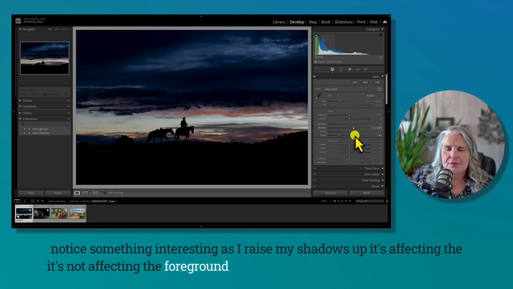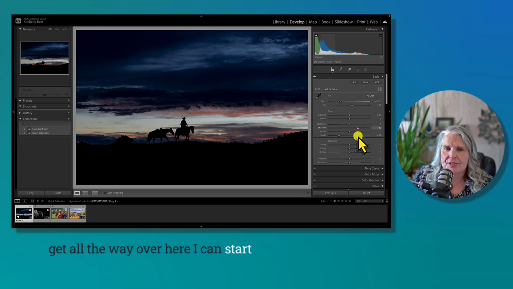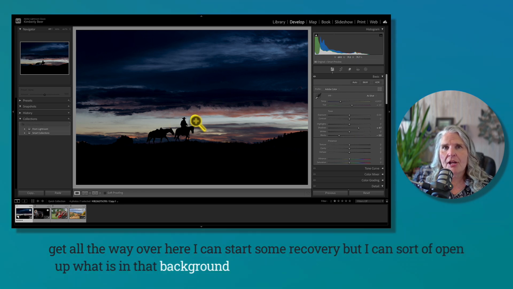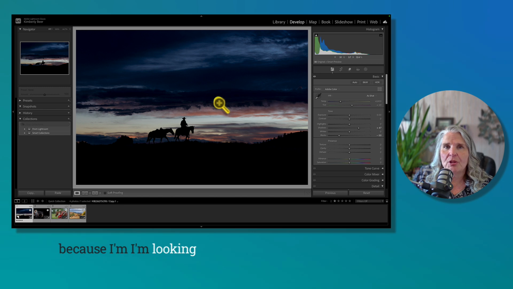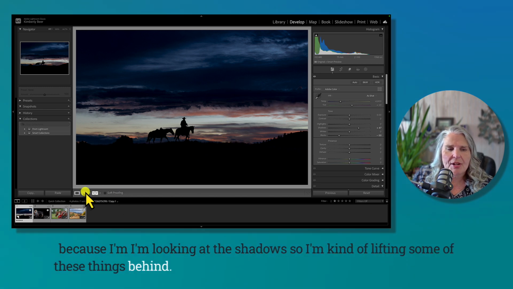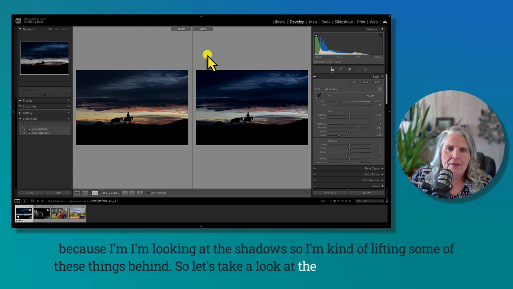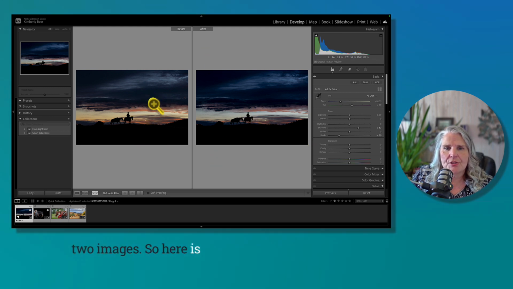it's not affecting the foreground as much as you might think it would. If I get all the way over here, I can start to see some recovery, but I can open up what is in that background without really affecting the foreground because I'm looking at the shadows. So I'm lifting some of these things behind. So let's take a look at the before and after of these two images. So here is before and here is after.